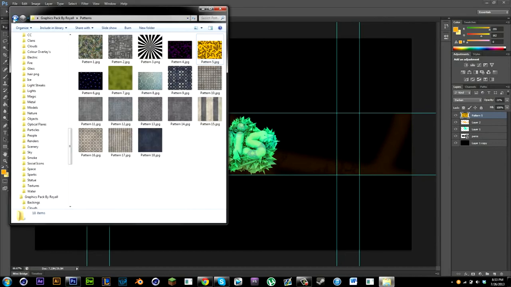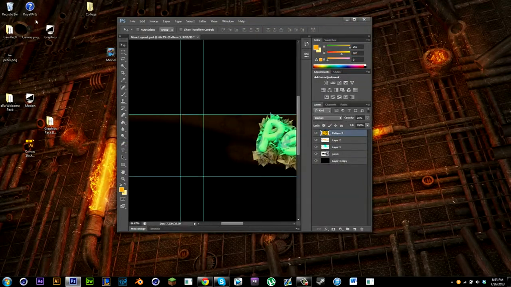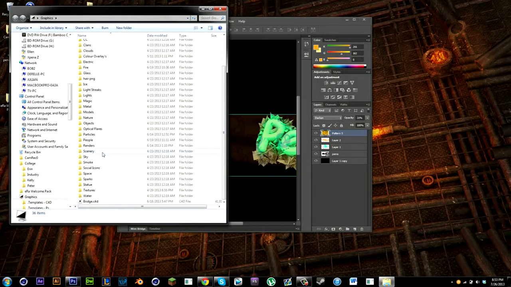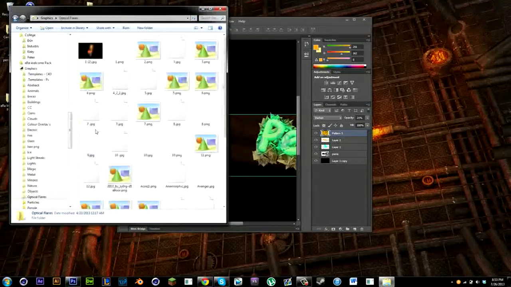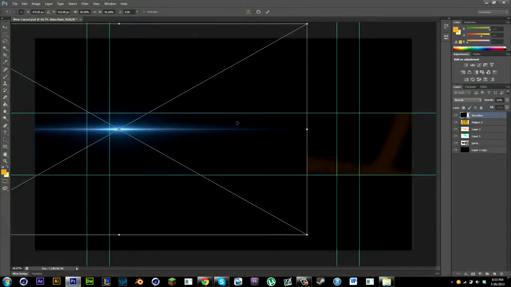Next we want is some flares. So the flares I do sell separately. You can't find flares anywhere on the internet. They're really, really hard to find. So I do sell them for $100 per flare, but they're worth it. Trust me. Okay, so I'm going to drag in this flare here.